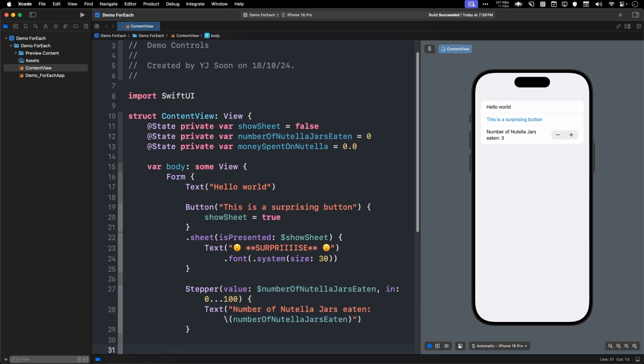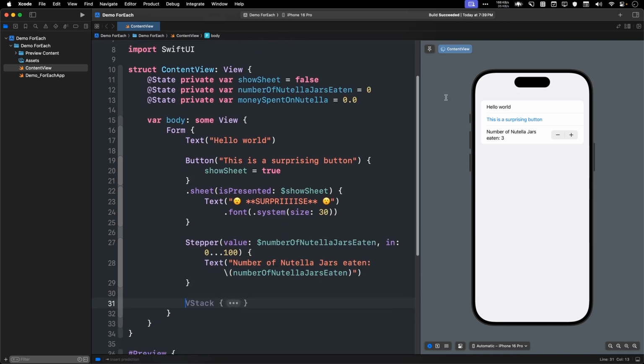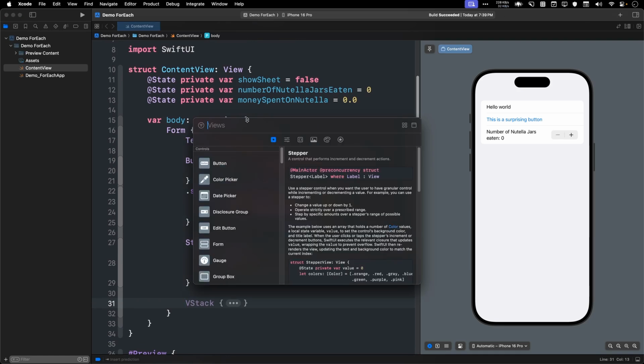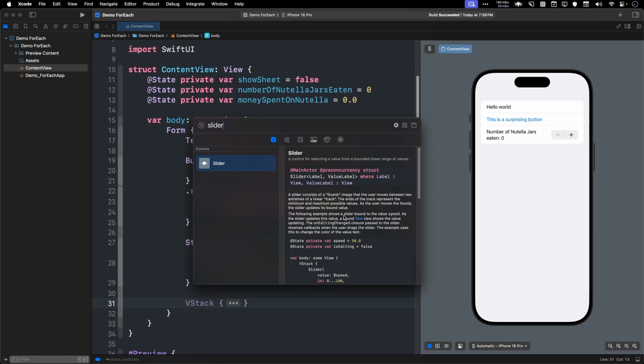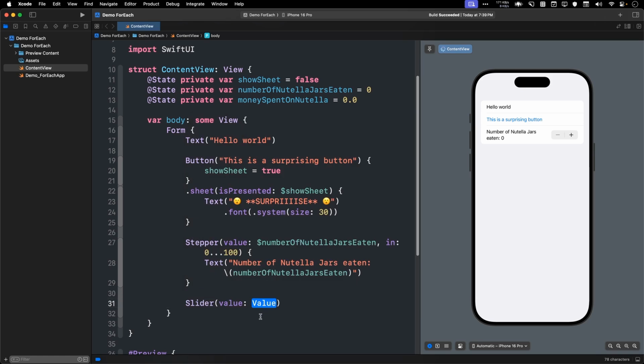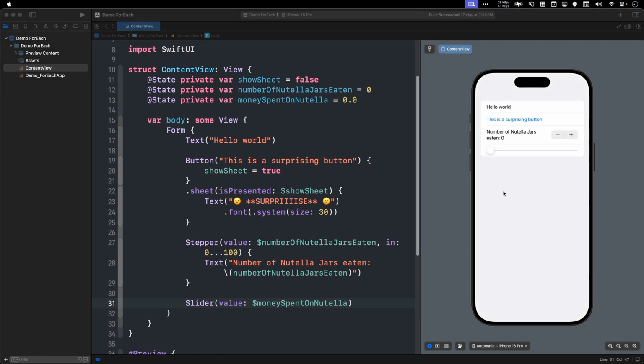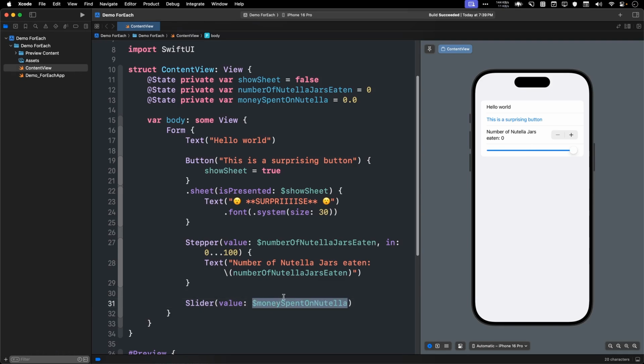So I'm just going to go down here. And once again, I'm going to go to my component library, click on this, and search for slider. There's a whole bunch of stuff going on here, but I'm just going to double click on this to add it. And it says Slider(value: value), which isn't very difficult to use. I'm going to say $moneySpentOnNutella. What that does is it allows me to take this value and increase it using the slider. And there it is. Here's our slider. So I can increase this slider, and you're just going to have to trust me that this number is actually changing behind the scenes.